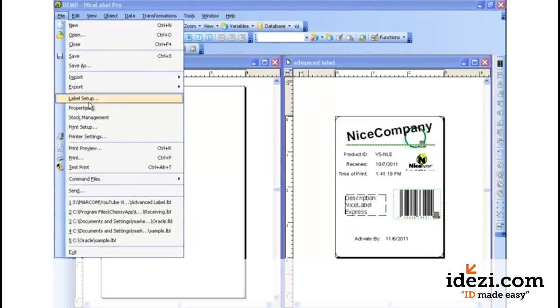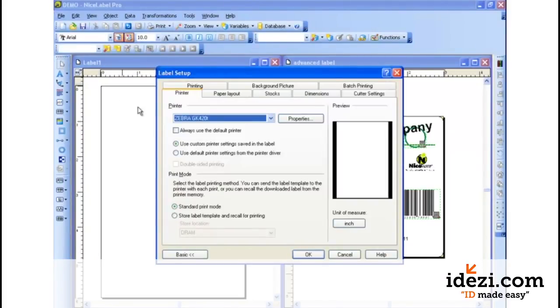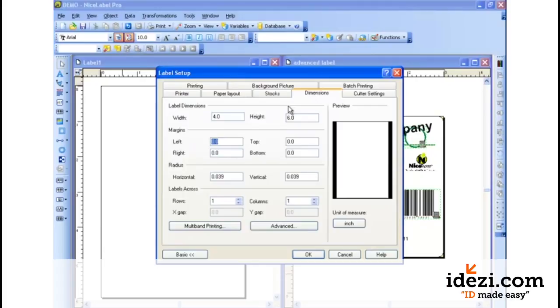You can go to File, Label Setup to make sure that you have the correct dimensions as well as the printer selected. I'm going to be connecting to a Zebra, which can be found here. You also can take a look at the paper stock, the batch printing, cutter settings, put a background picture into the label setup. The other thing that's important to me is the dimensions. I have a 4x6 label, so I want to make sure that I have the correct dimensions. And if you wanted to add a margin or a radius or change the labels across, you're able to do so in the label setup.